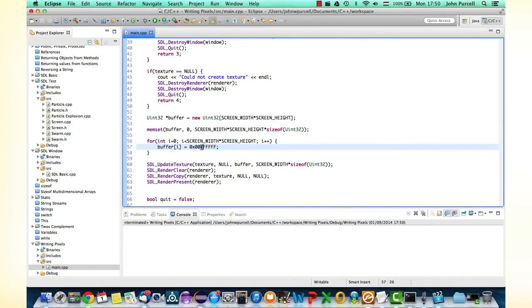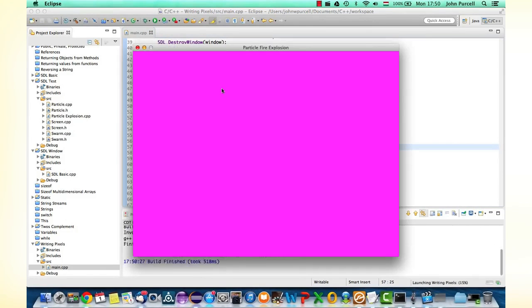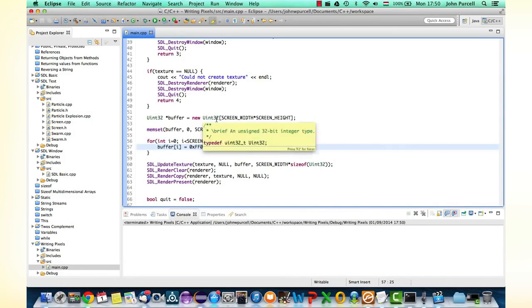I don't know. Let's try red and blue, see what that does. So now we've got a sort of purple colour, which is what we'd expect. How we'd get yellow, I've forgotten. We'd have to look that up, or I'd have to. But I guess yellow would be some combination of blue and green.